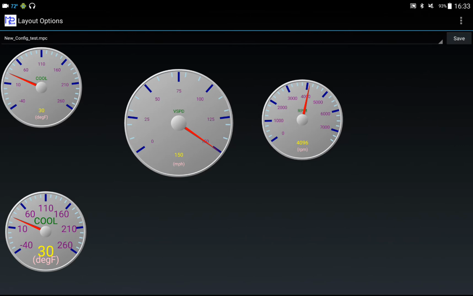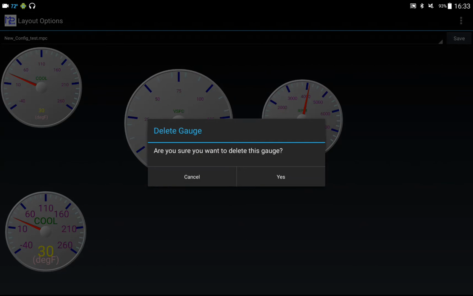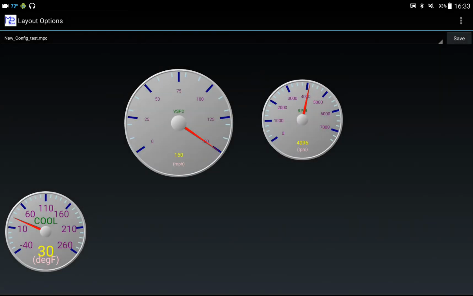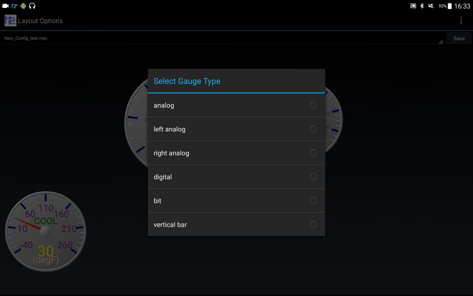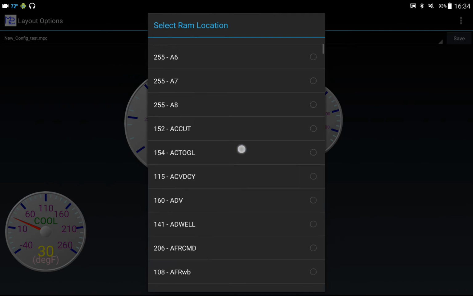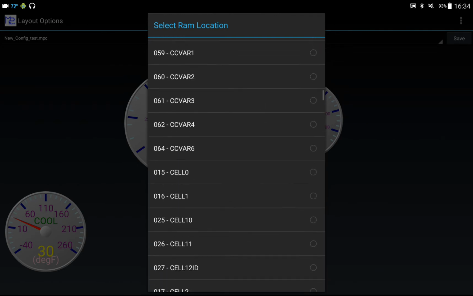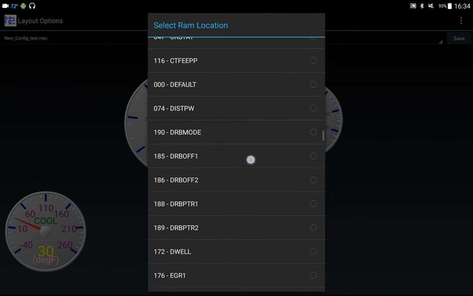Now, one thing you have to do is you do have to go and configure each gauge type individually. So later, I'm going to delete this gauge. When you want to add a new gauge that is a different type, now I have already in my other layout added a left analog, a digital gauge, a bit gauge, and vertical bar. And I've already configured all of those for the larger font size, but I don't believe I have done a right analog. So if I pull this up, it should have the smaller font size.